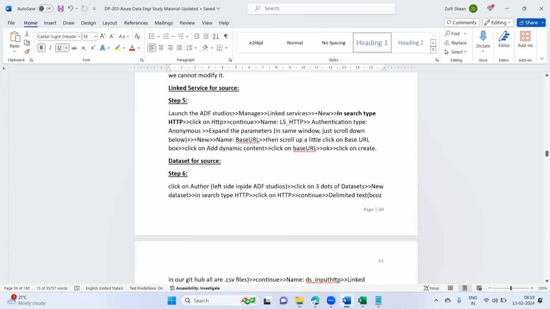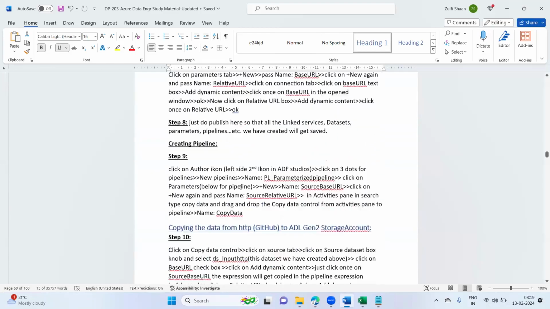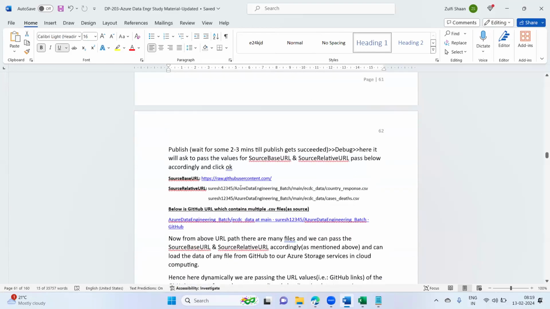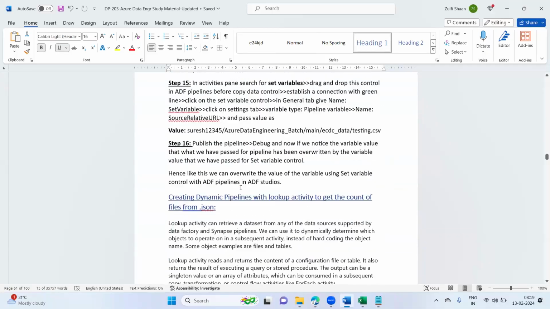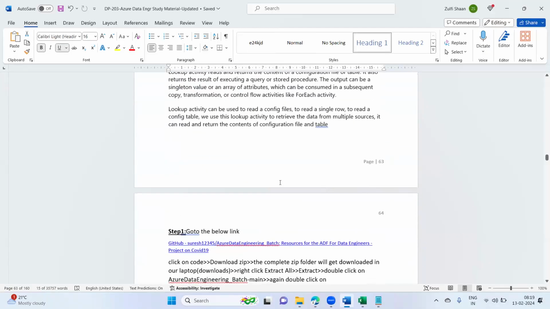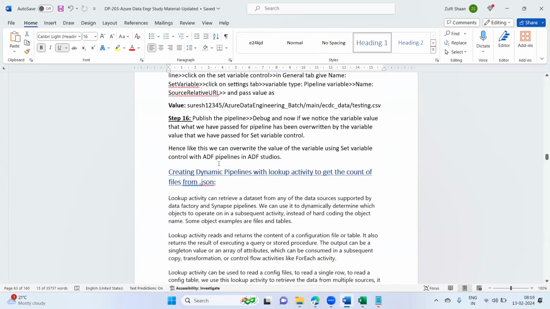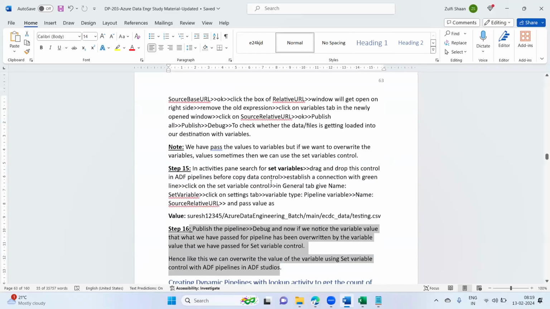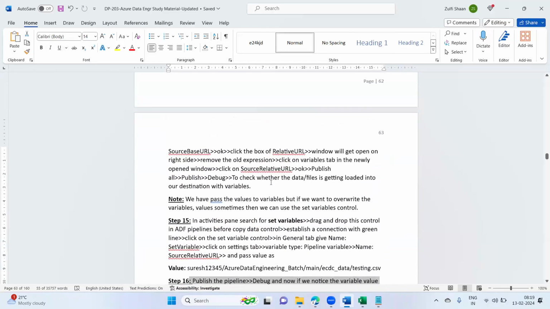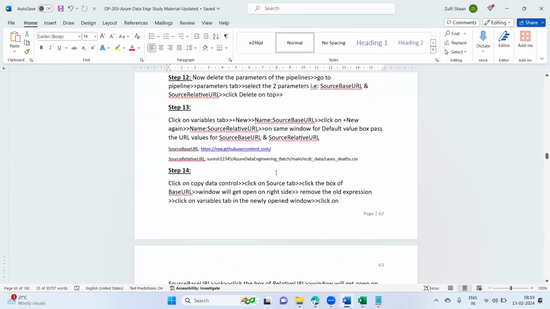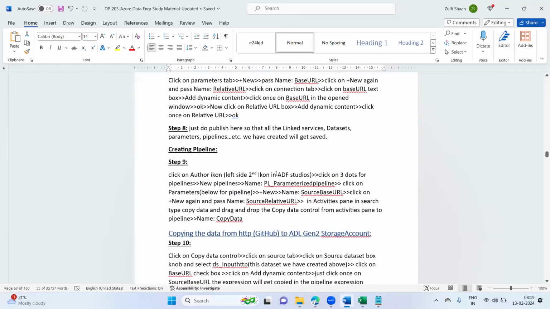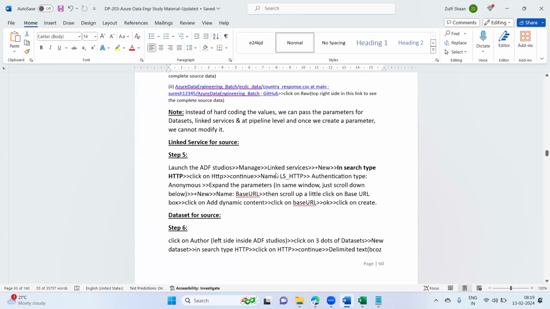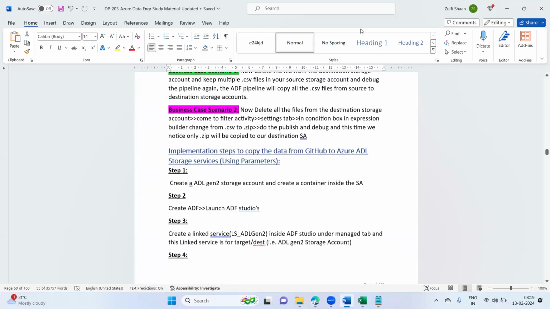So this demo is also very big. ADF demos are very big, guys, very big. Oh my God. Okay, up to here. This demo is also very big.